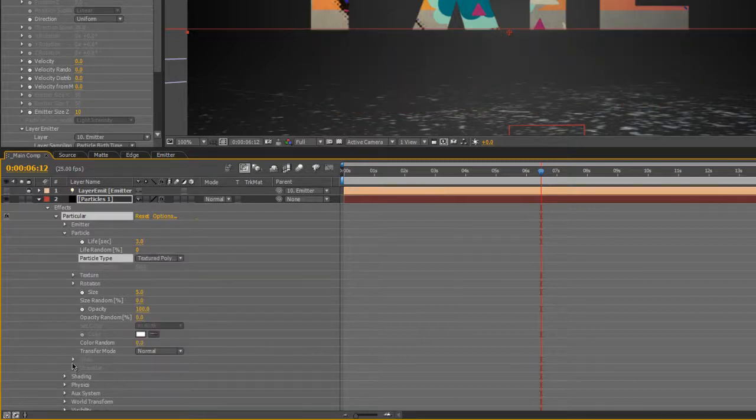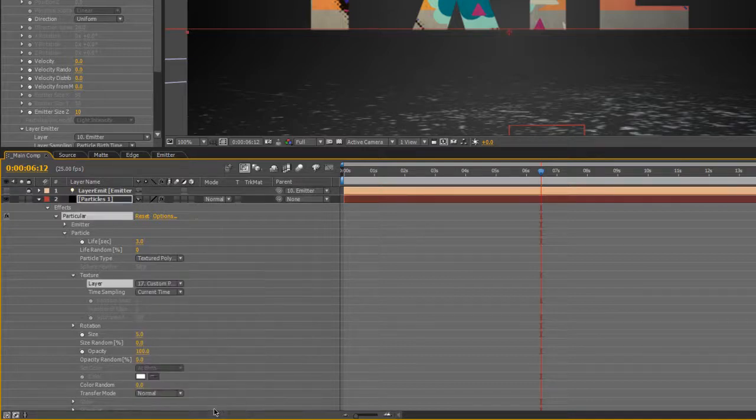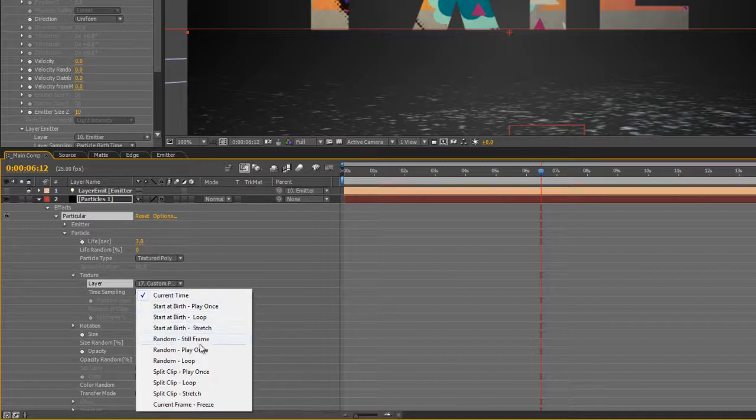Alright, let's go to particle, switch type into textured polygon colorize, and in the texture panel choose our custom particle shapes, and then time sampling random still frame. So it's basically going to grab a random frame. Let me switch those off again. It's going to grab a random frame. Each particle will be different.